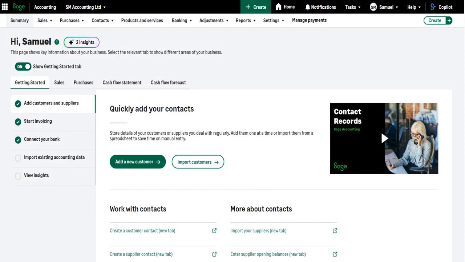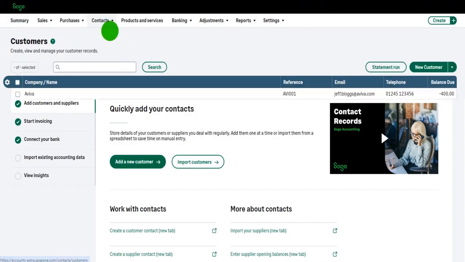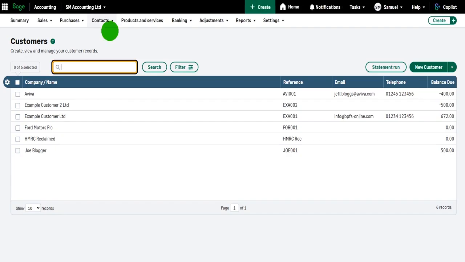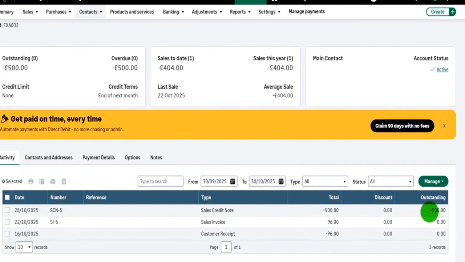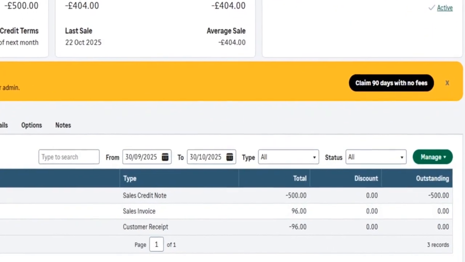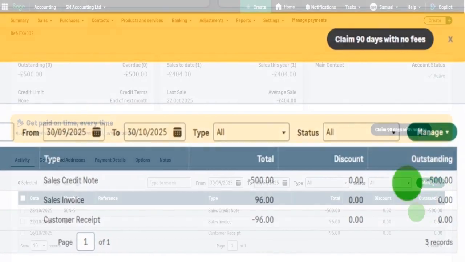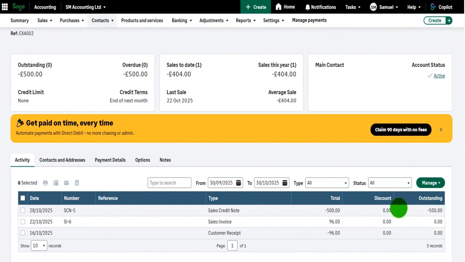I'm now going to demonstrate how to record customer refunds on Sage Accounting, which is Sage Business Cloud. In order to record a customer refund, there first has to be a credit note on the customer's account or an overpayment on the customer's account. So if I go to example customer 2 here, you can see that there is an outstanding credit note of 500.